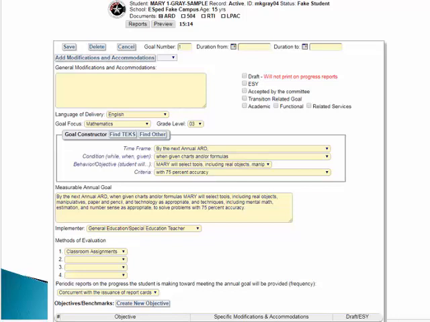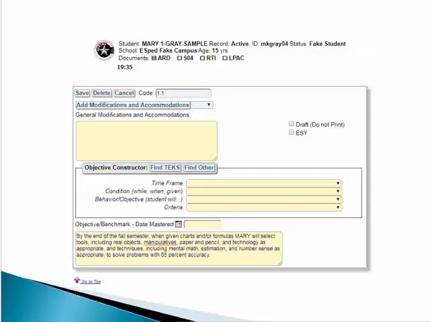To add objectives, you want to click on the Create New Objective button at the bottom of the goal screen. This is basically like the goal. For the code at the top, you want to select the number from your goal and add a 0.1 or a 0.2 or a 0.3 as appropriate. Or you could use point A, point B, point C.